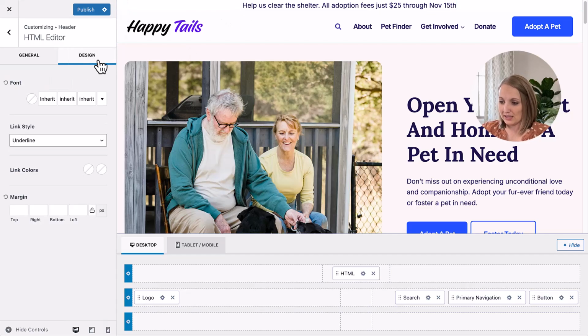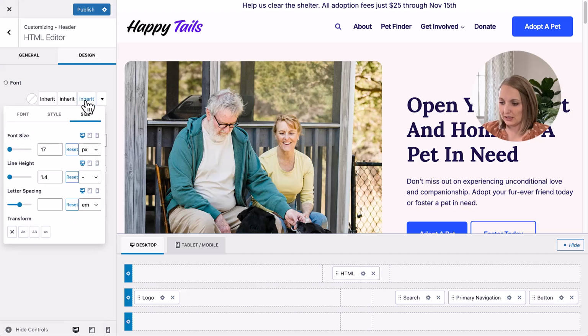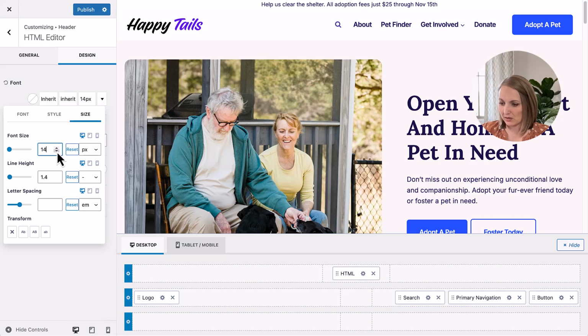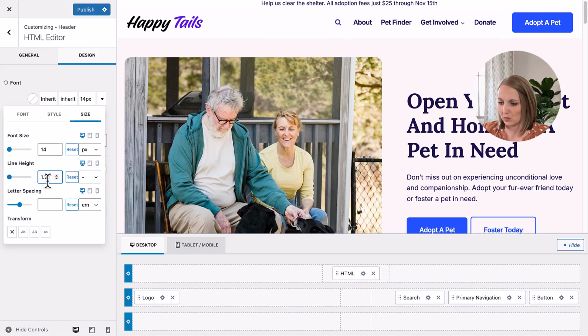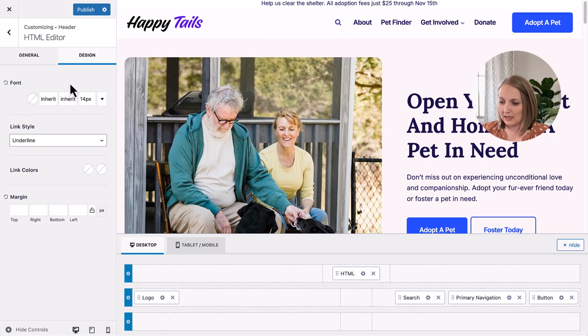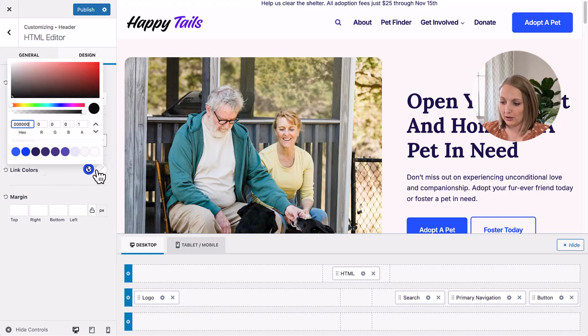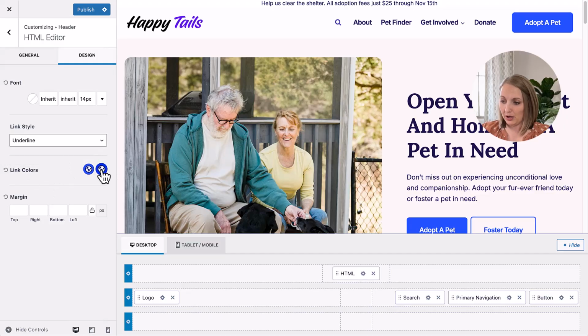So going over to the design tab, on the font, let's click into here and drop this down to about 14 pixels. You really need something pretty small. Now on the line height, 1.4 is fine. I'm going to actually drop that to 1.2. And on the link colors, we will have the blue color and the blue hover.